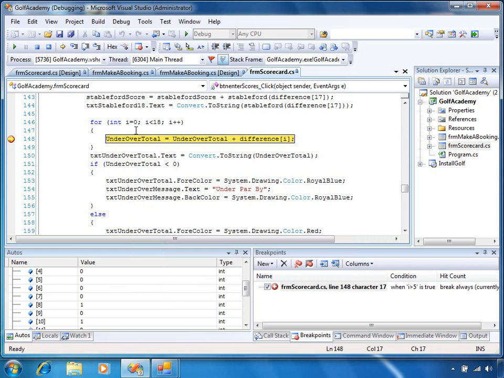Our breakpoint has been hit here, but if I hover over the value of i, notice that it is now 6. So whenever i was equal to 0, 1, 2, 3, 4, 5, the line of code was run without breaking into the Visual Studio Debugger, but now that that condition has been met, the Visual Studio Debugger has been broken into and our breakpoint has been hit.